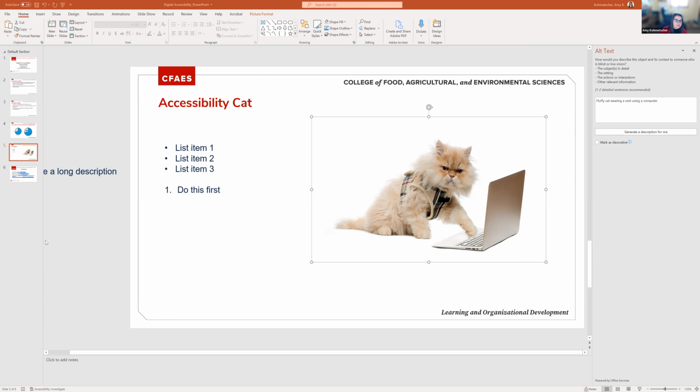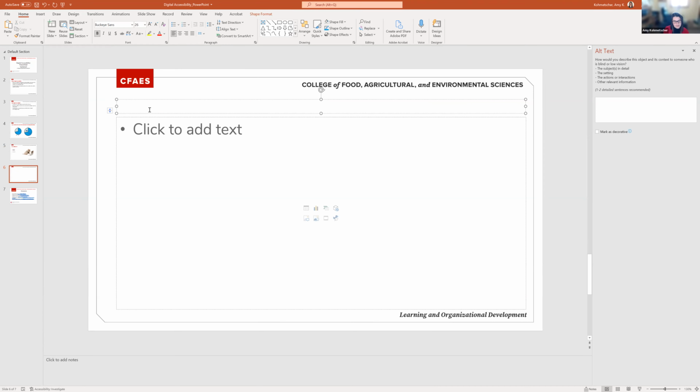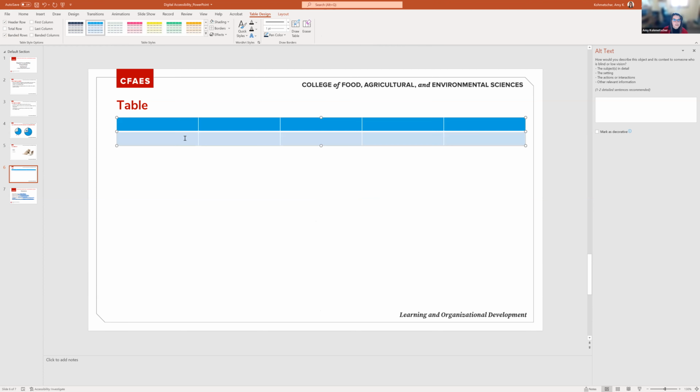So we'll go on to talk about tables, and I'm going to drop a new slide in here just to be able to plop a table on it. Again, I'm going to grab a pre-made slide layout. This is a content slide, and when you use those pre-made layouts, they really help with the reading order and with the tags. So I'm going to click insert a table. When you insert a table, the important piece to remember is that we want tables to be used only when tables are absolutely necessary.